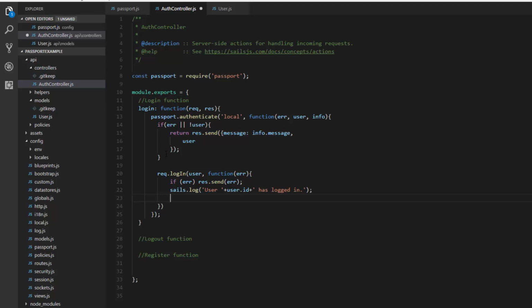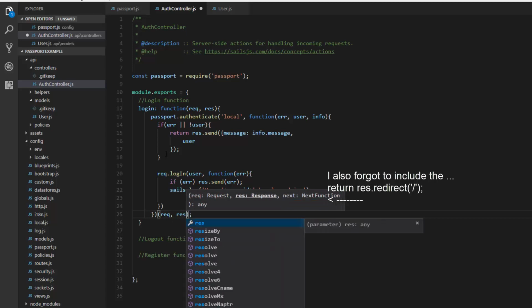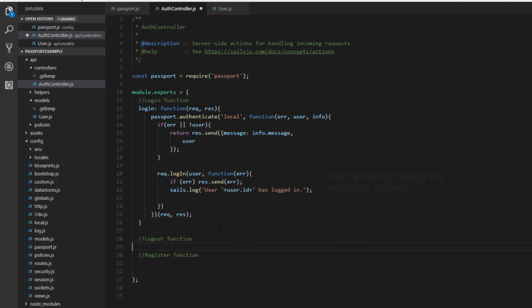And then actually lastly as well, before I forget, we actually need to pass on the request and the result. There we go. Make sure you've got that there. Okay, that's the login portion of it. Let's do the logout function.